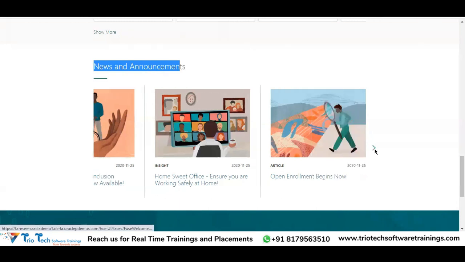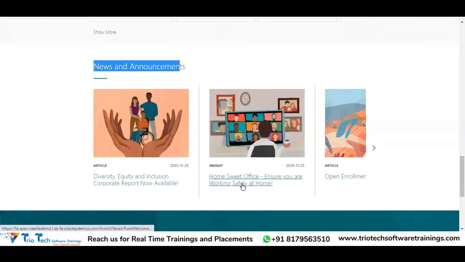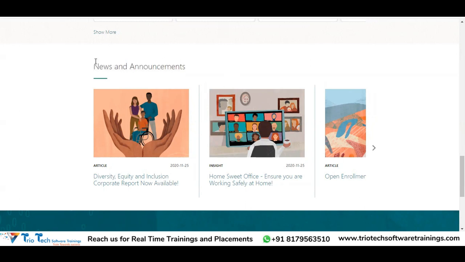So at the back end, you have to configure it. See, open enrollment begins now, and some articles are shown. In the demo instance, by default, these are coming, team. But in real time, we have an option called news and announcement. In the back end, we have to configure it, and it will be visible here, team.